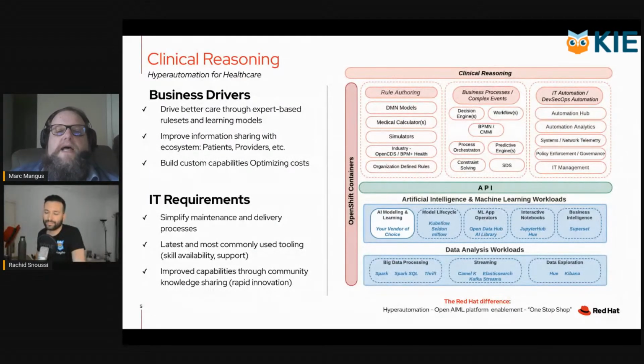So this is my last slide, and I'm going to turn it over to Rashid. But what I wanted to leave you with is our point of view at Red Hat for healthcare. All of these technologies interact in the landscape that we call clinical reasoning. And all that means is, whether you're doing rule authoring, creating process automation for complex events, or doing IT automation, all of these things are part of a suite, and they're part of driving those outcomes that we talked about before: increasing positive outcomes for patients, decreasing costs, increasing quality.